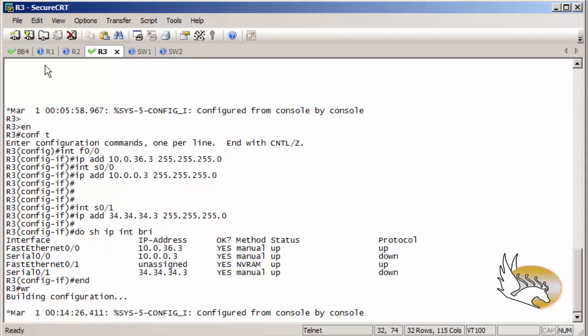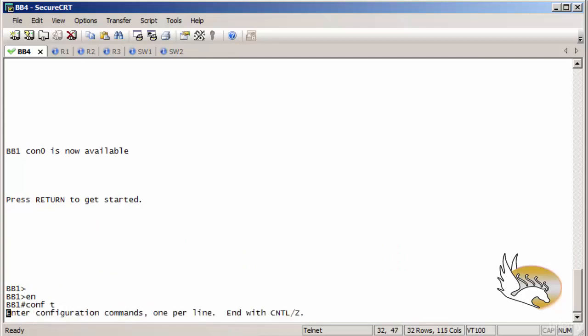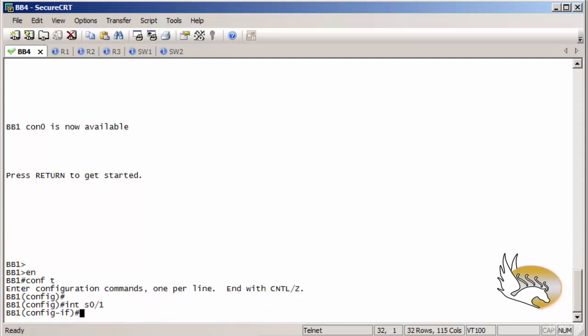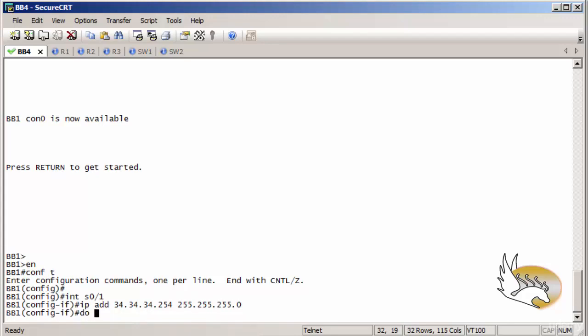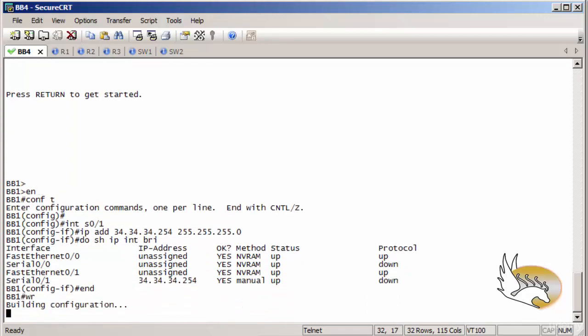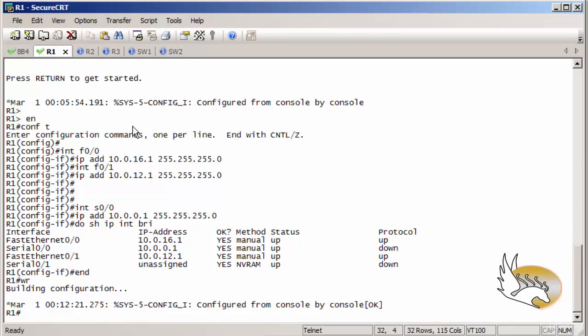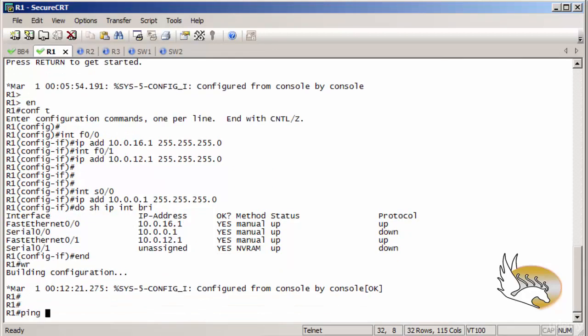Let's go to the backbone, and here I go to configuration mode. Interface serial 0/1 is connected to router 3, so it is going to have IP address 34.34.34.254 and a 24-bit mask. Show IP interface brief shows me that this is up and running. So I save this. So I have every interface assigned its IP address and the correct VLAN. Let's check the connectivity right now.